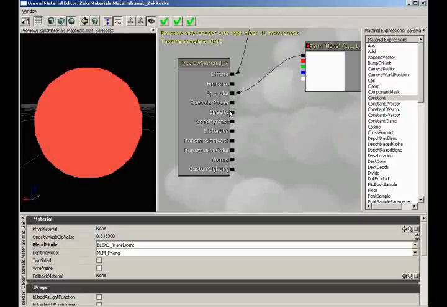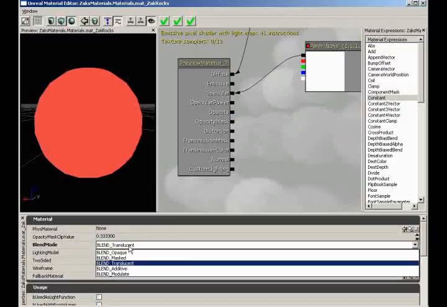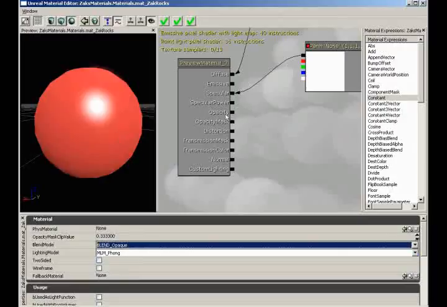So that's a quick look at opacity. Opacity mask, I am not going to actively demonstrate. Let me set back over to opaque. I'm not going to actively demonstrate this right now in this material. I'm just going to tell you what it does. It's very similar to opacity, except that it is designed to receive a texture.